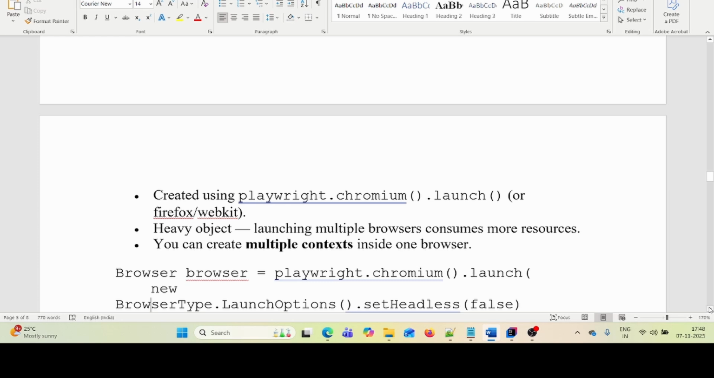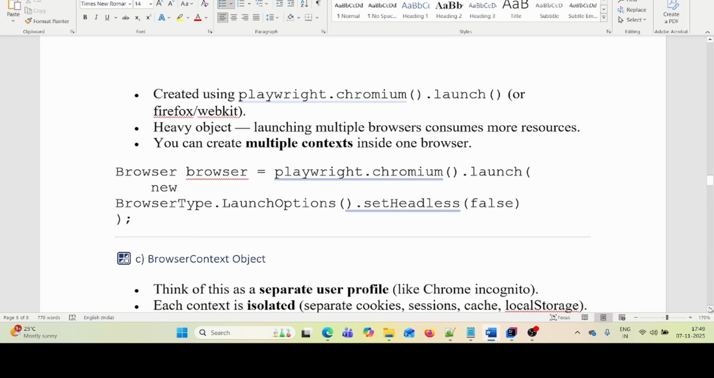Launching multiple browsers consumes more resources. Definitely, we understand earlier that if we open multiple browsers, it will consume more resources. You can create multiple contexts inside one browser instead of that. It is a kind of private browser, incognito mode.